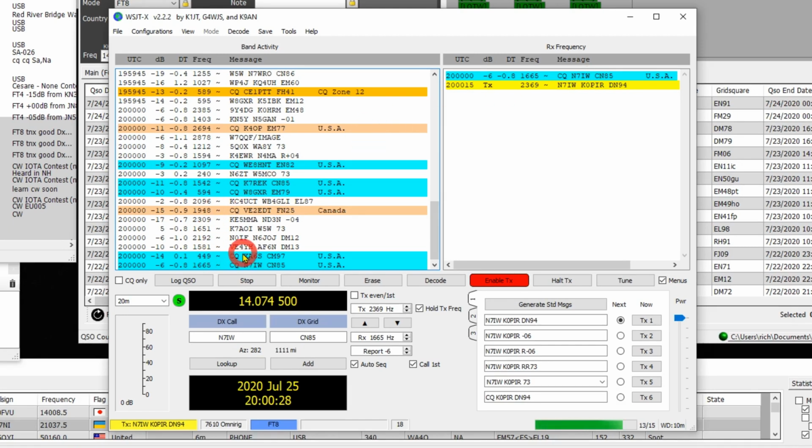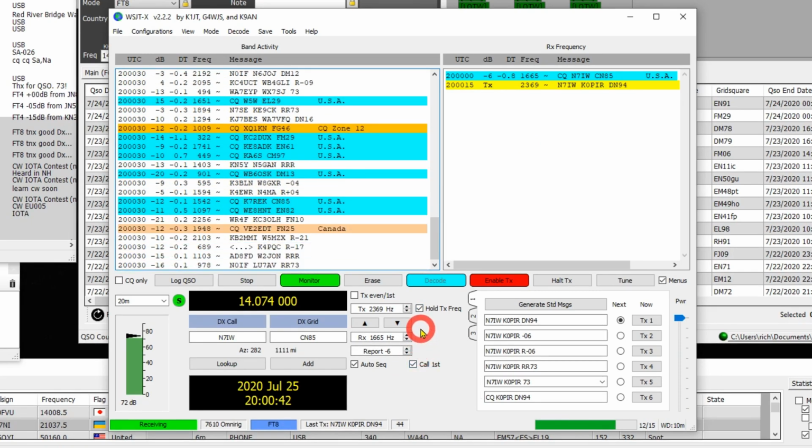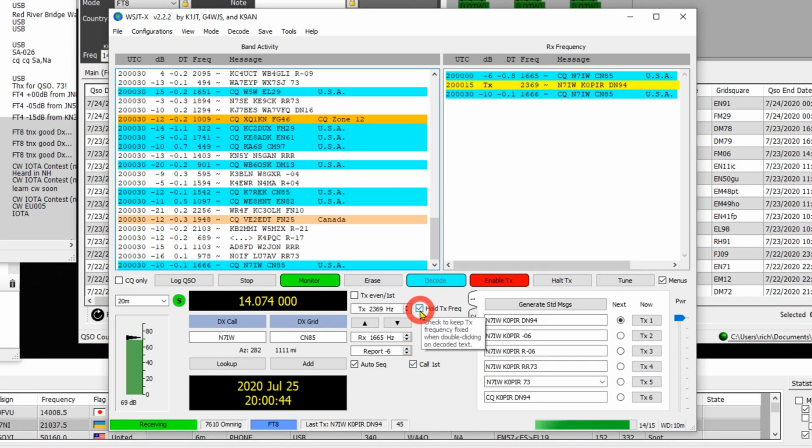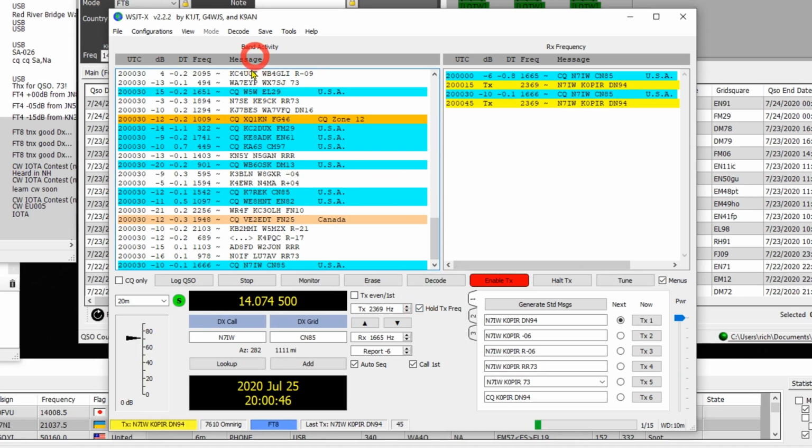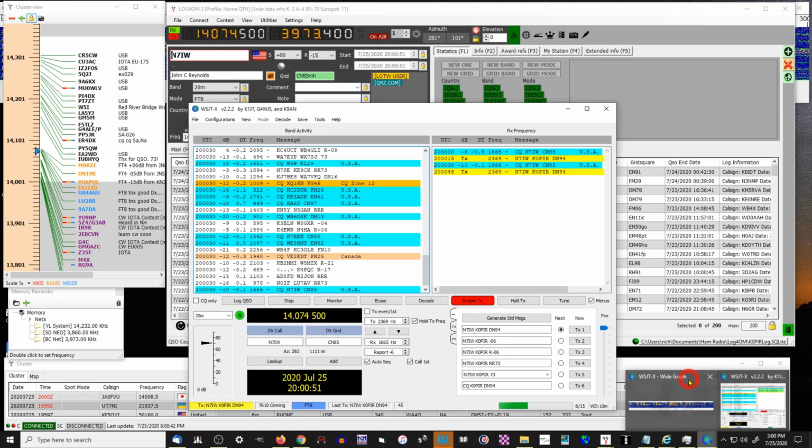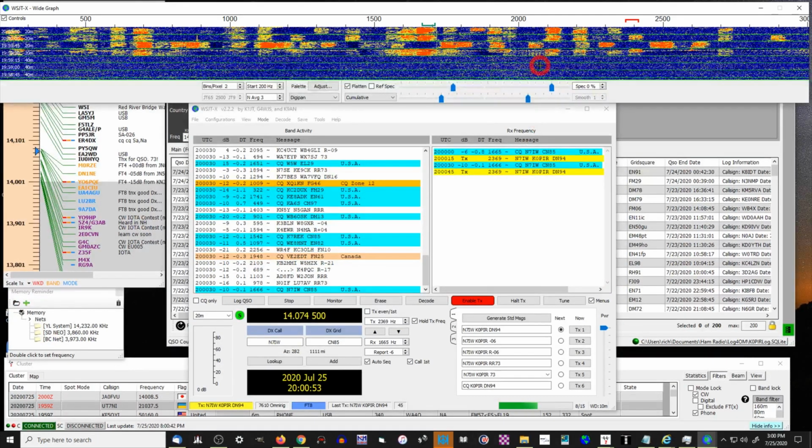To start a QSO, you find somebody calling CQ. Double click on it. It'll automatically start the transmission for you. Got Call 1st enabled here, holding my transmit frequency. Bring up the Y graph. I'm way down here.